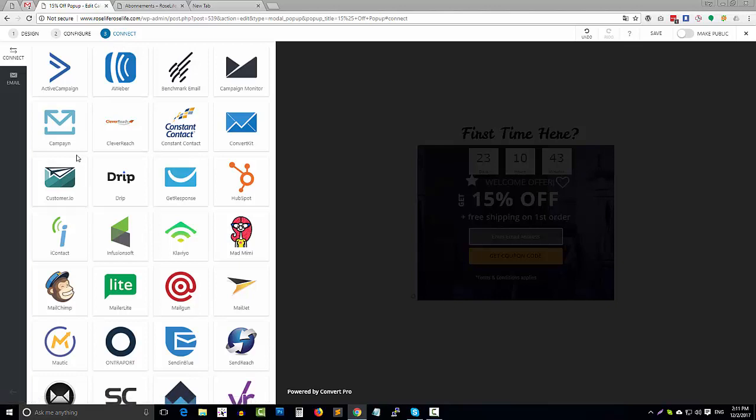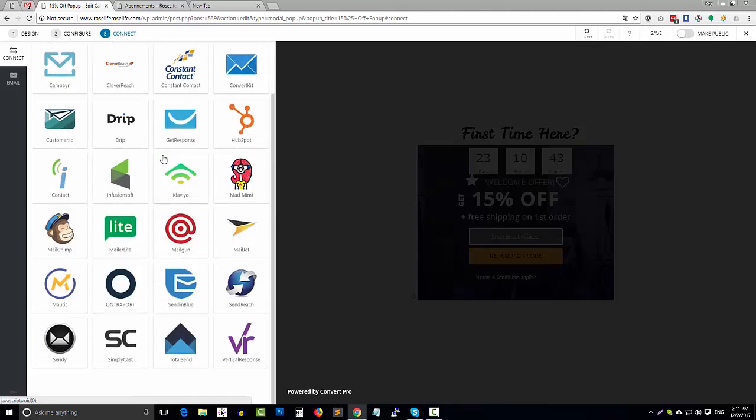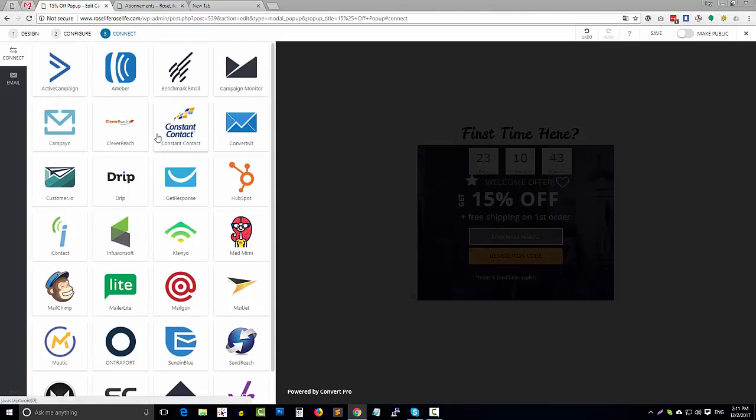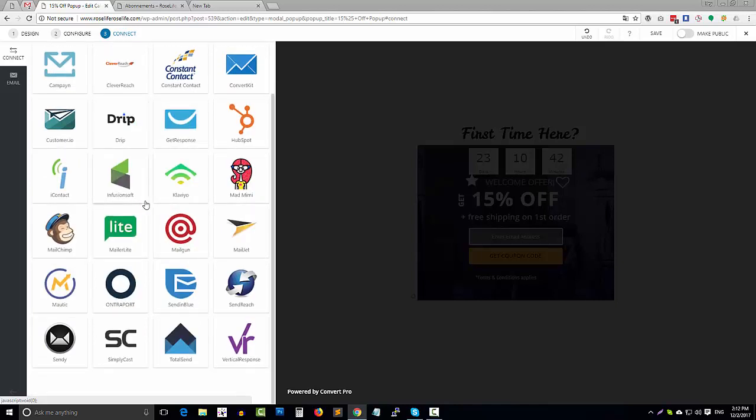We can just go to the next tab, the connect. Now the question appears, if someone gives his email on our pop-up, where will the email be stored? You can simply use your favorite marketing platform, your favorite email automation platform, with the Convert Pro pop-up manager. So using the connect option, you can simply connect to AWeber, ActiveCampaign, GetResponse, MailChimp, Infusionsoft, or any kind of marketing automation tool you use for your website. So this is very easy.